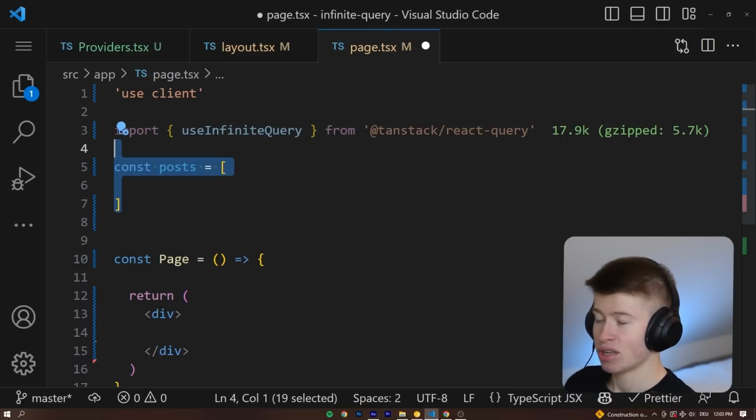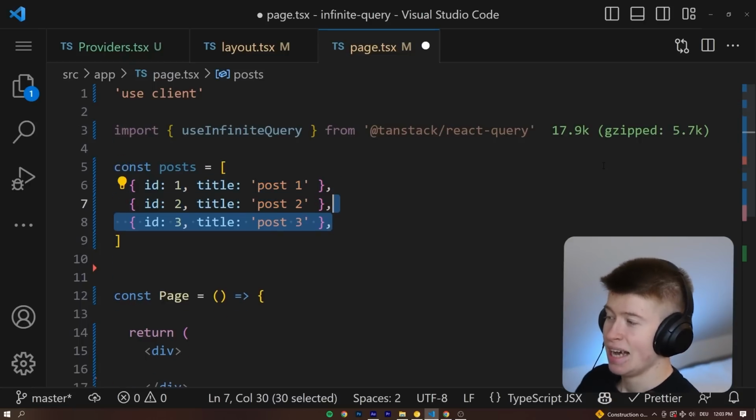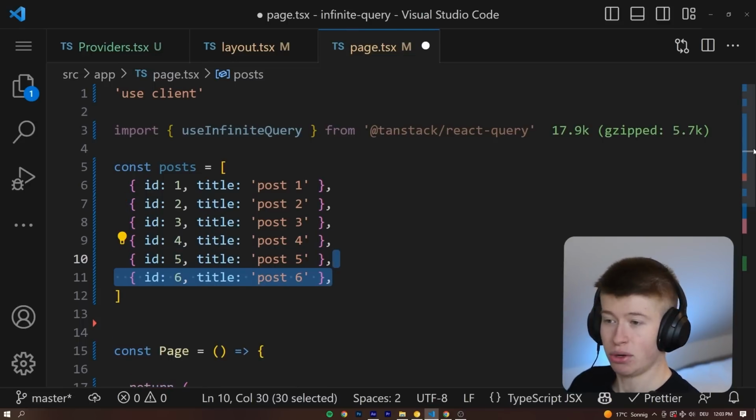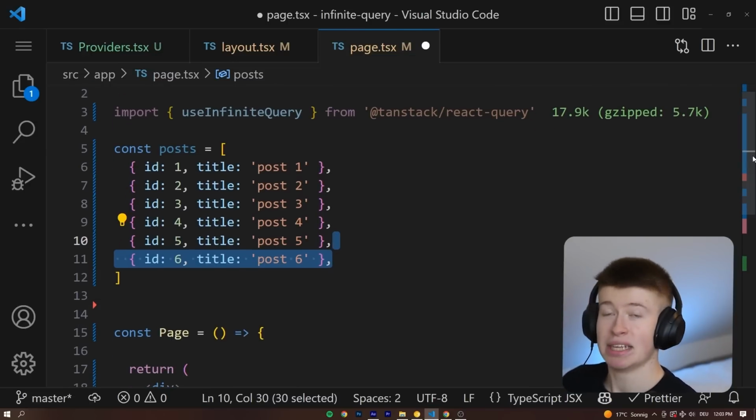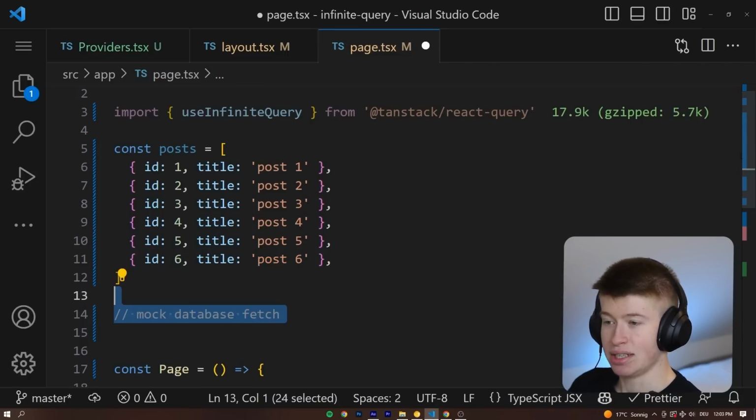Then the posts I'm gonna use as an example are gonna contain an ID and a title, and we're gonna have 6 of these for now. You could add any amount you want. That's the whole point, right? You can have vast amounts of data, but we're only gonna show so many at a time. And for me, that's gonna be 2 at a time. You're gonna see that here in a second.